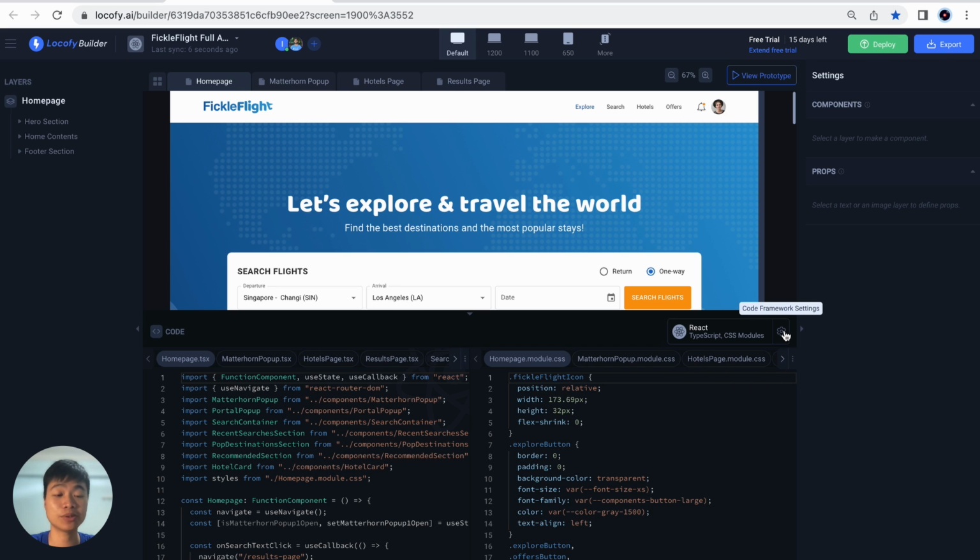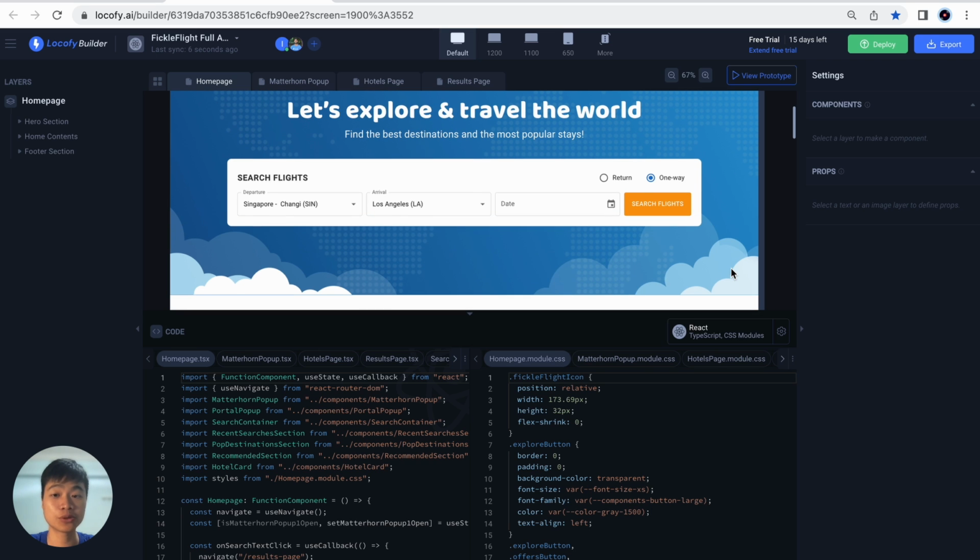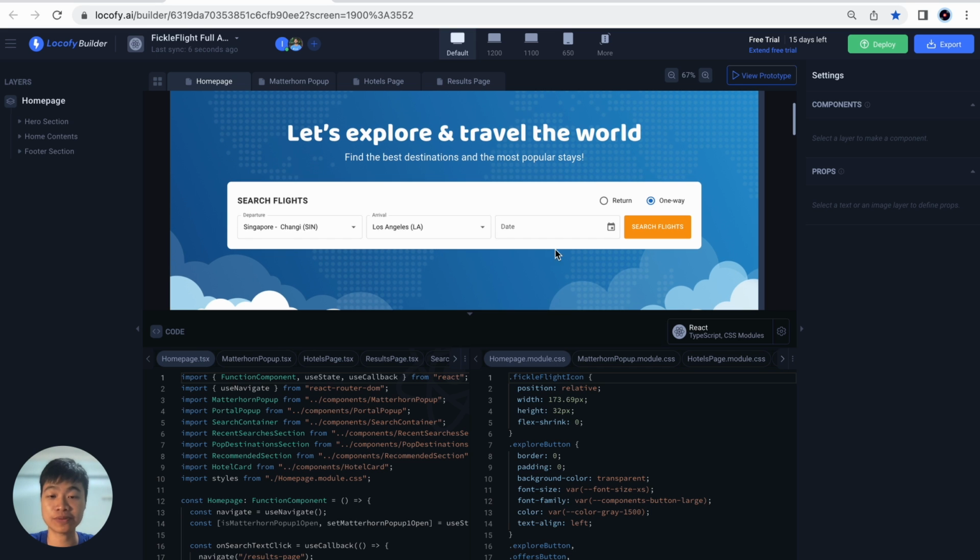Once you have set up your code framework settings, the next thing you can do inside of Builder is to actually create components and add props. So creating components help you to modularize your code as well as to reduce code duplication. For example, we have this search flights container, which we might want to reuse in a couple of different pages. So we might want to create a component for it.